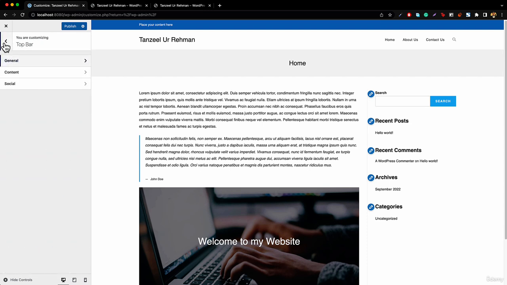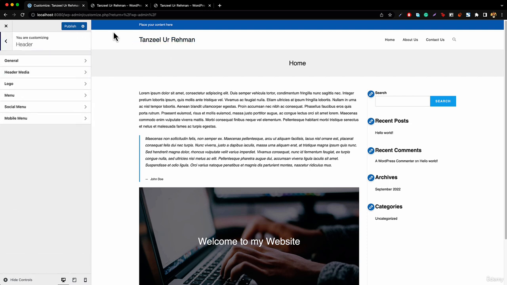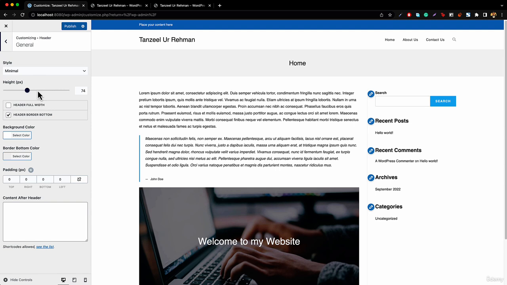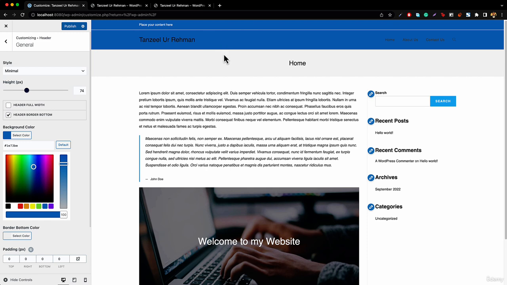Now I'll go back, and now I'll be going up to the header over here, which is this, and I'll go into the general. You can see that here I can work with the styles and everything. Let's suppose I want the background color of this header to be blue as well, then you can see how this color has turned into blue.